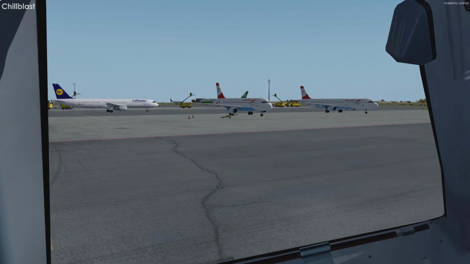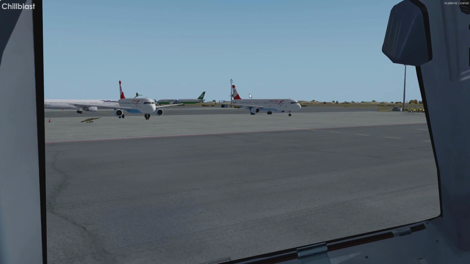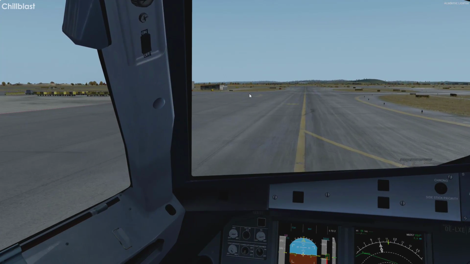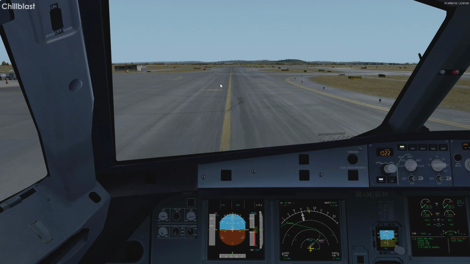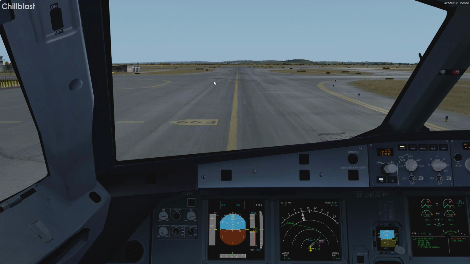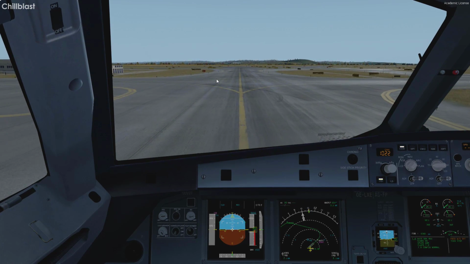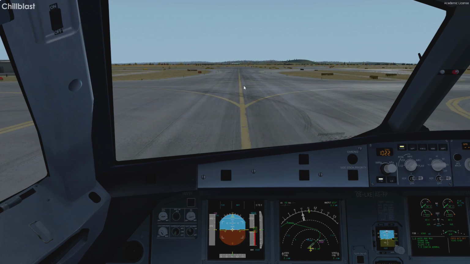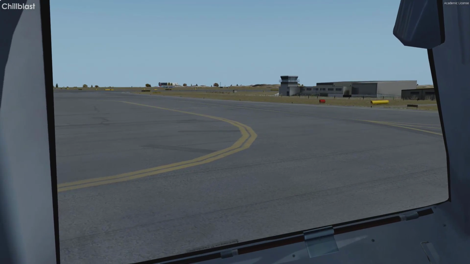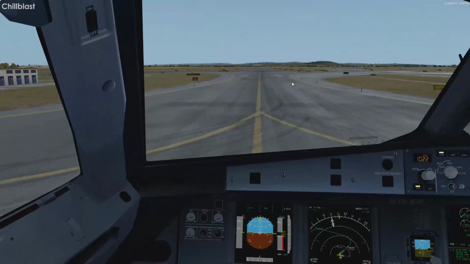It's quite a bit of air traffic. There's another aircraft about to take off. I'm not sure if this Lufthansa is taxiing towards the runway. I think it is. Try and get back on the centre line. Cool. There goes the other aircraft. There's a Dash 8 waiting to depart.